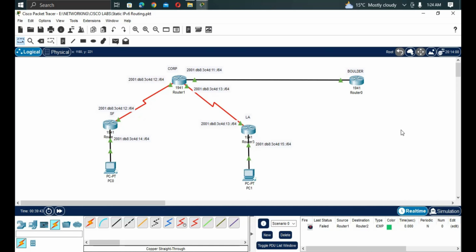In our next practical, we are now going to look at how you can implement OSPF version 3, that is for IP version 6, on a complex network.